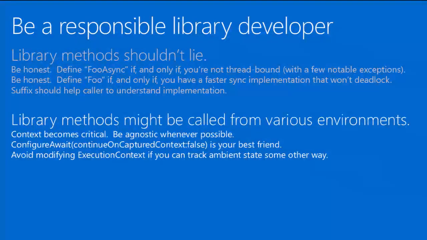So this one principle here is around being a responsible library developer: know that library methods can be called from various environments. Know that context is critical, right? Either sync context: am I on the UI thread? Am I on a background thread? Each one of those has some different sync context. I could be in ASP.NET. I could be anywhere. If you want to operate in all the different sync contexts of the world, UIs and servers and background and foreground, you really want to avoid having any dependencies on the nature of the sync context you're in. And the way you do that is by using configure await false. And also, as we saw with execution context, see if there is some other way that you can track ambient state. There may not be. It might be the best option for your API, but make that decision explicitly.